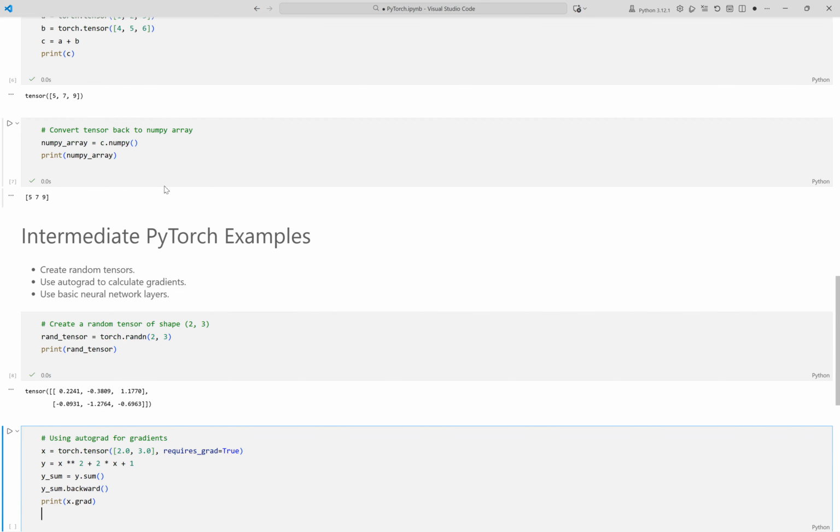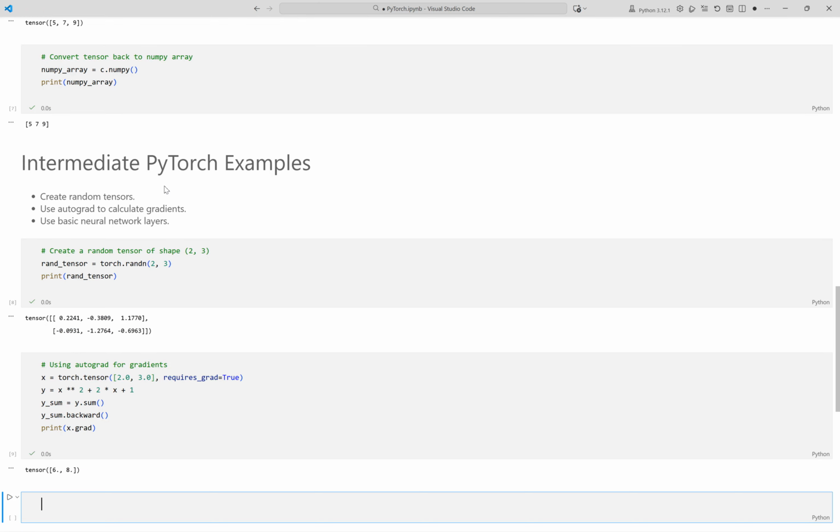Running the cell now. This output shows the gradients of the function y = x^2 + 2x + 1 with respect to each element in tensor x. Notice how x.grad holds the derivatives 6, 8, which are calculated as 2*2+2 equals 6, and 2*3+2 equals 8, matching the manual gradient of the quadratic expression. This demonstrates Autograd's power to automatically compute gradients, essential for training neural networks.